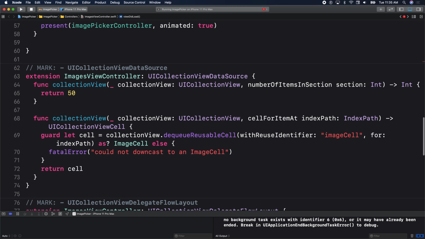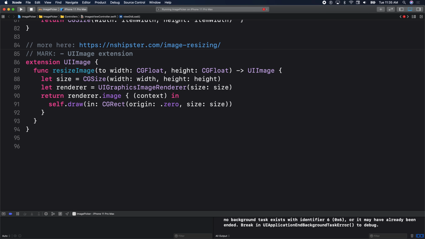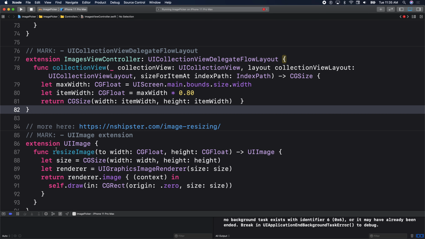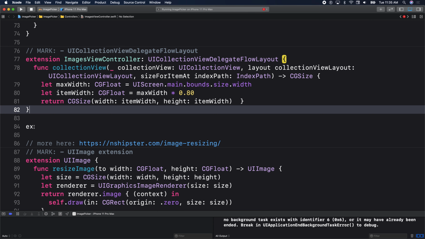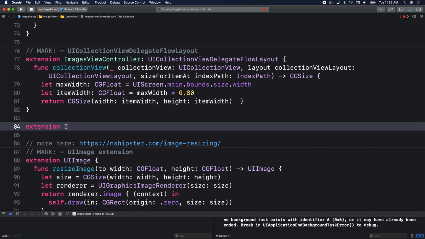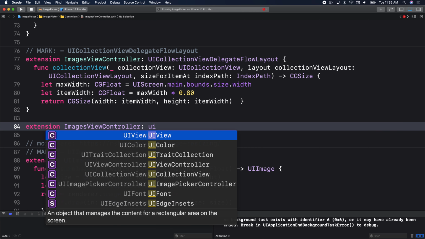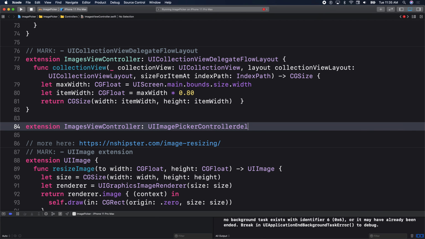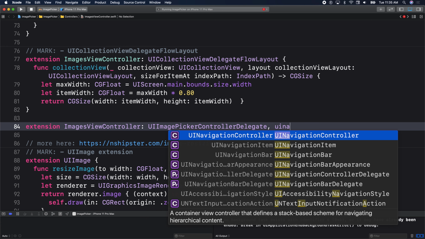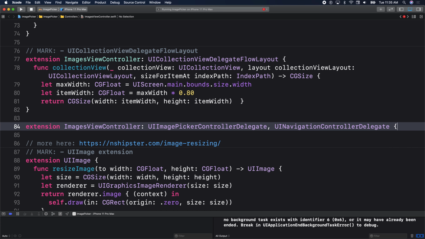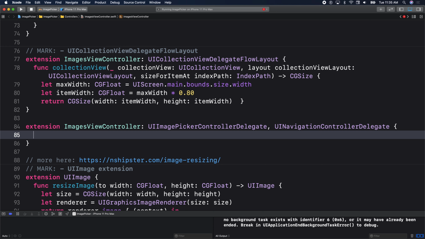We'll go to the bottom right here somewhere and create an extension. Create the extension right above where it says extension UIImage here. Create an extension on our images view controller. It conforms to UIImagePickerControllerDelegate and UINavigationControllerDelegate. Those are the two things we're conforming to.